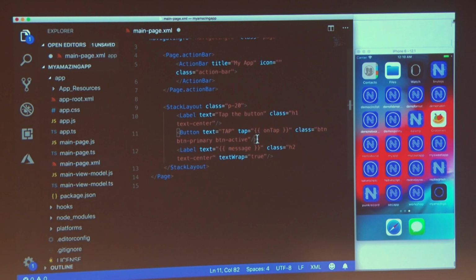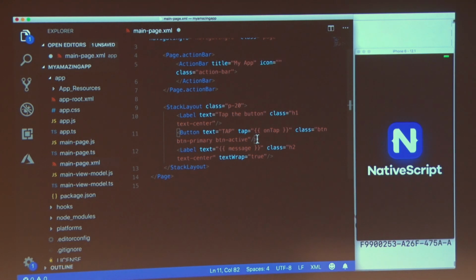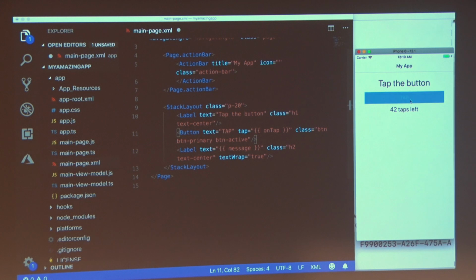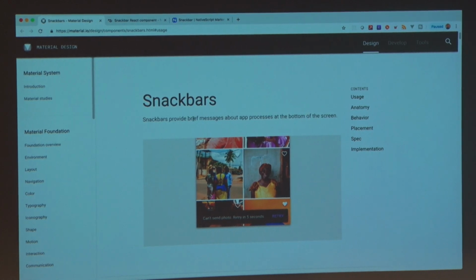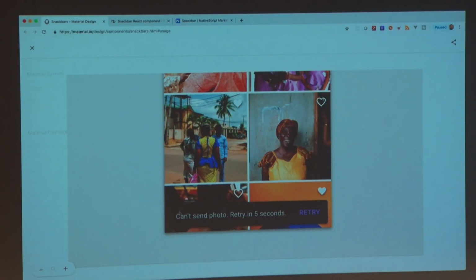All right, so what are we doing here? Okay, there's our NativeScript application. It rebooted. Very cool. All right, so here's my tap button. I'm tapping on it, and it has the 39 taps left. Very cool. But what I want to do really is, at the bottom, I want a nice little snack bar to appear. It's an Android type of UI device, and it looks kind of like that.